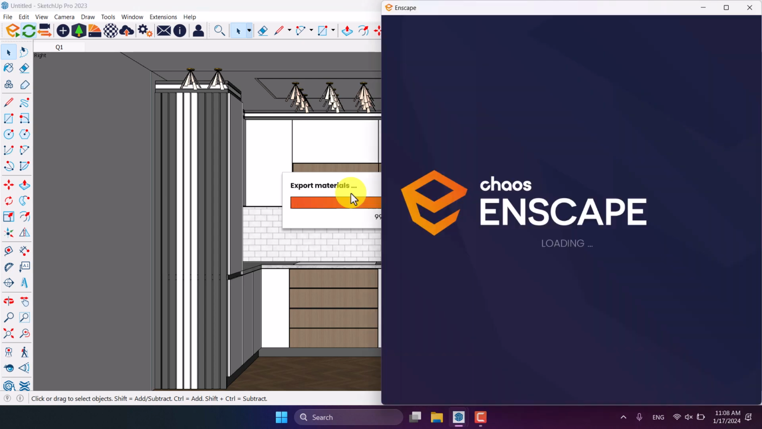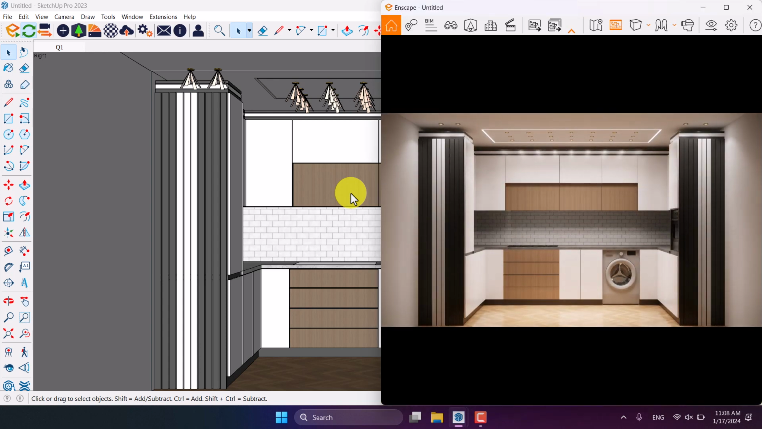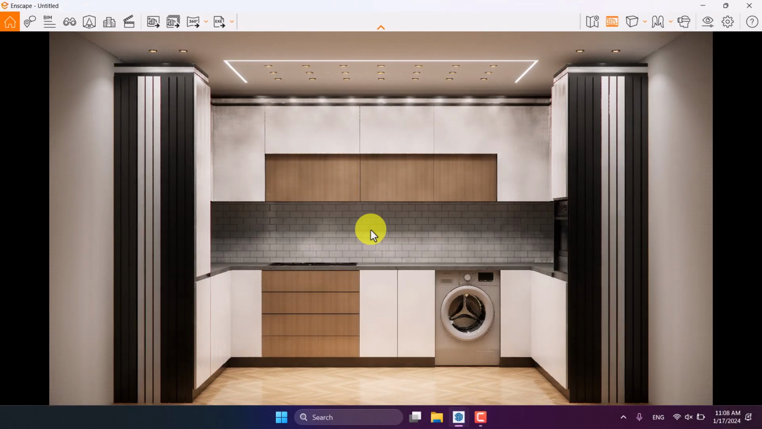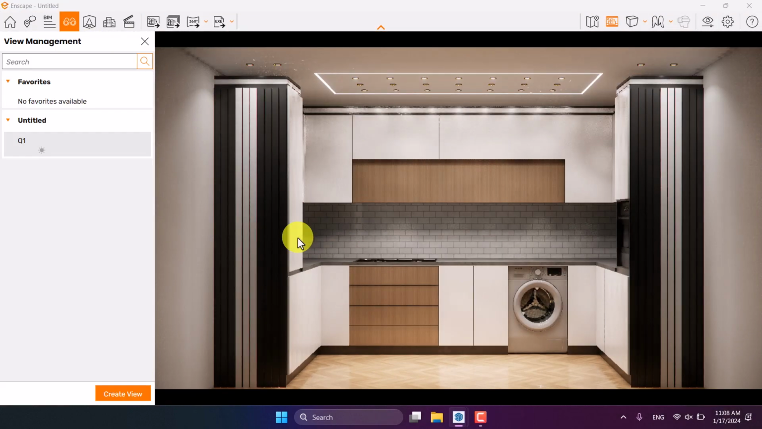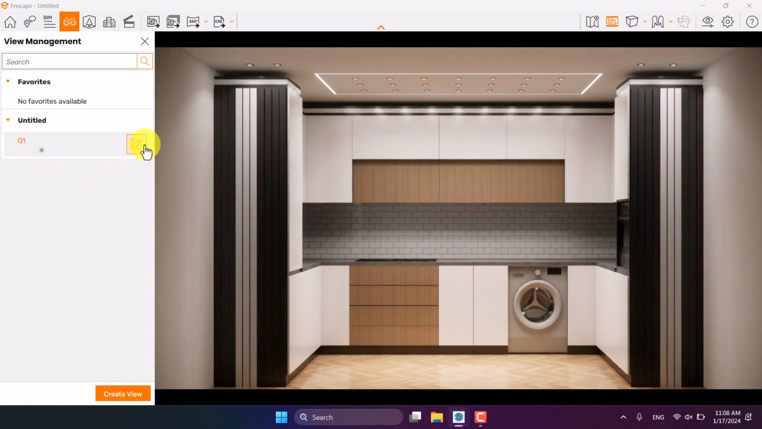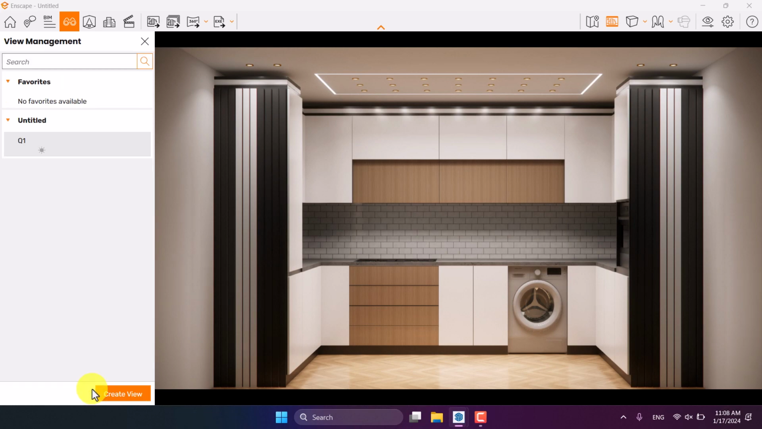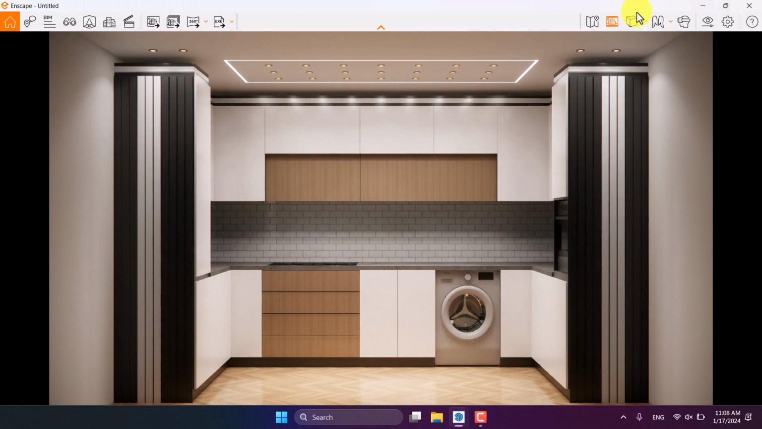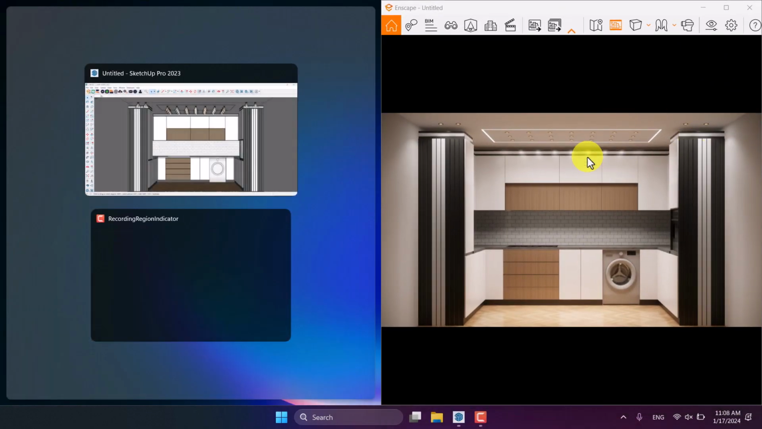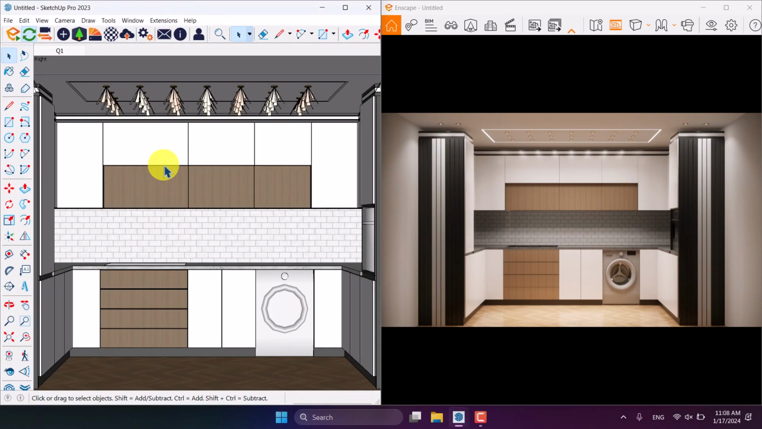In this render and in this tutorial, we will completely talk about lighting and how we can manage our interior lights. So this is the preview of my render. I'm going to press F, click on the Q1, click on edit, and this is the simple setting for my camera. You can save it and use it in the next renders. So I'm going to press save in here, close it. My save frame is on. And now I'm gonna minimize Enscape on the right side and SketchUp on the left side.